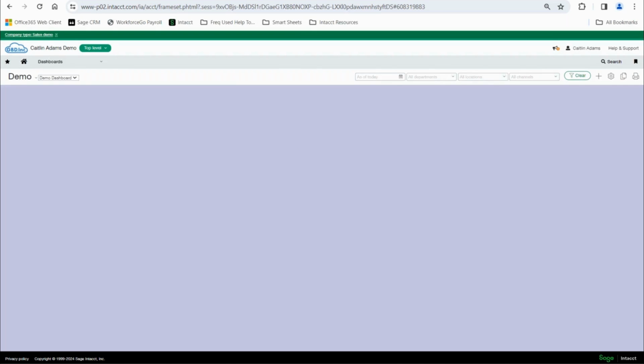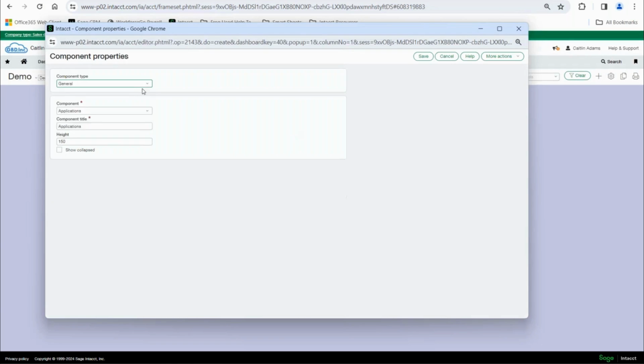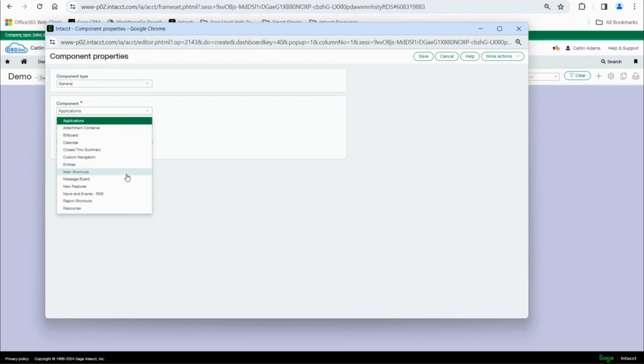So now it is time for me to add a component. The first thing I'm going to do is hit the plus symbol, and you will see that there are different component types. Now it looks like you only have 6, but that is just not true. It seems like a short list, but each type of component represents a lot of options available for you. So for example, if I choose general here, you'll see that under the component, I have calendars, I have shortcuts, resources, attachment containers, lots and lots of things.